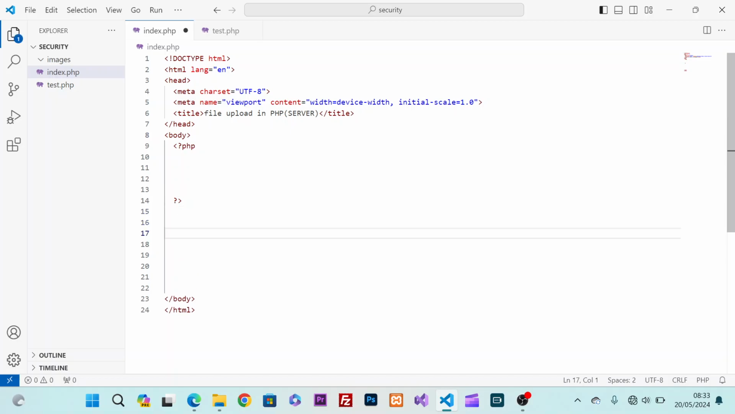Now, first of all, let's have our form first. When you want to submit a file, a picture, a photo, any image at all, you're going to use the method called post. Don't use get, it will not work.